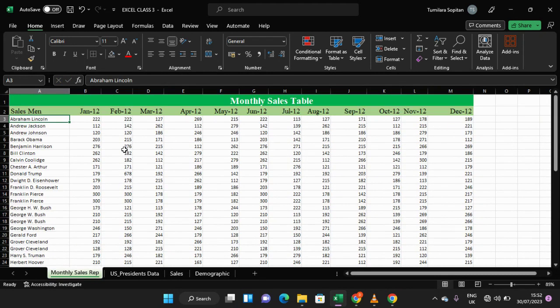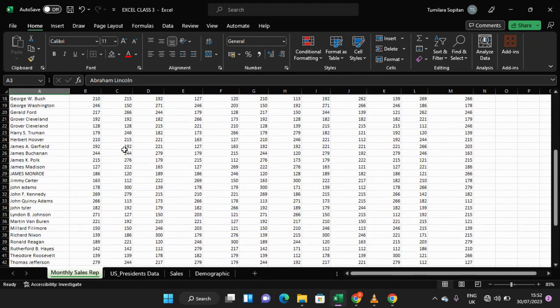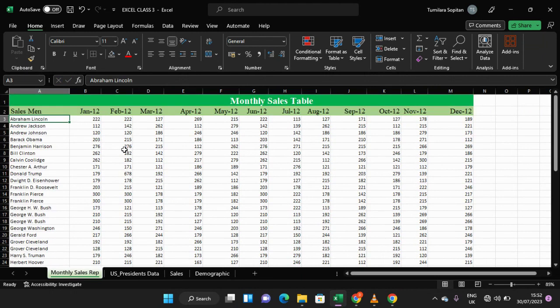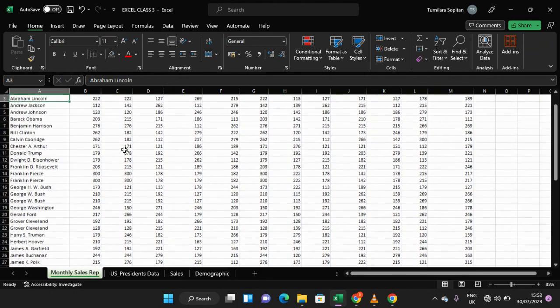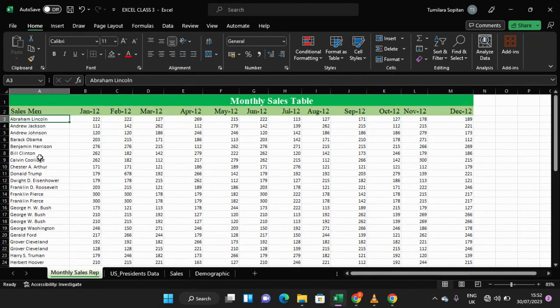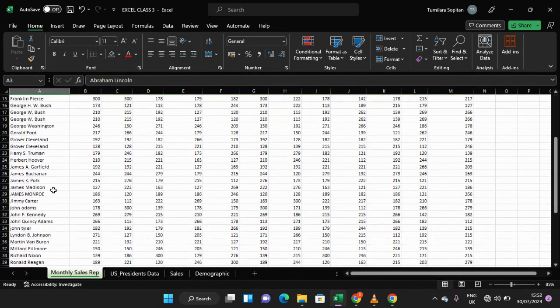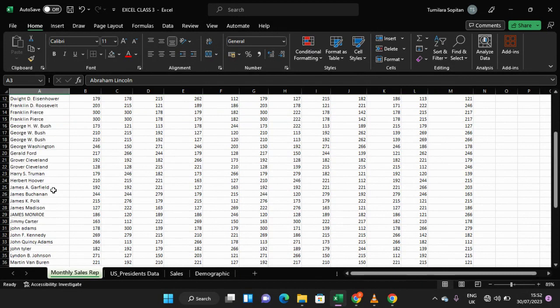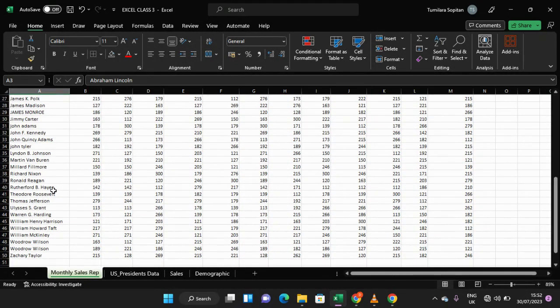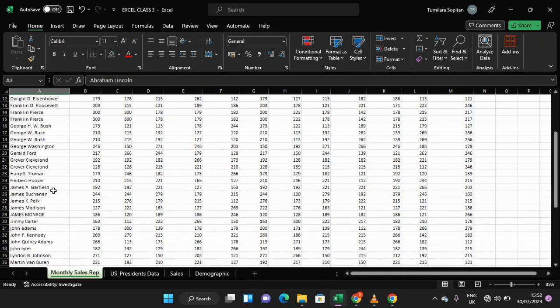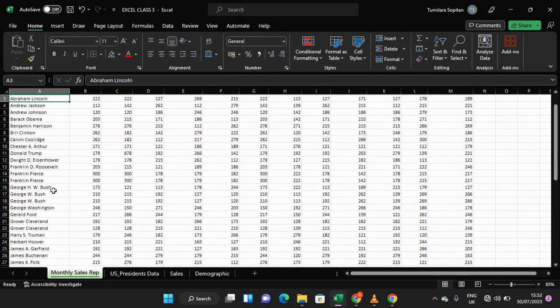Our table is now becoming more appealing, more readable. What else can we do? Another thing we can do is let us check for duplicates here.